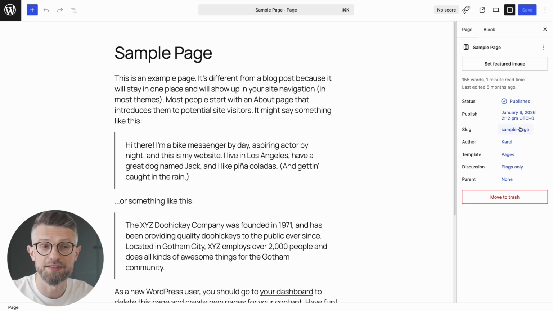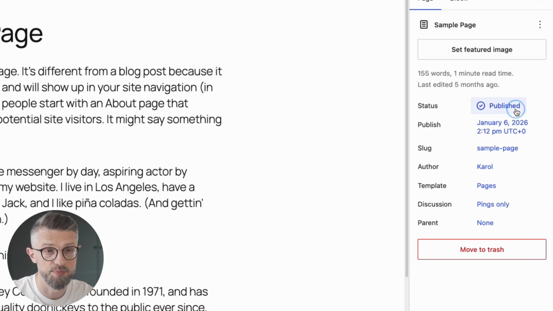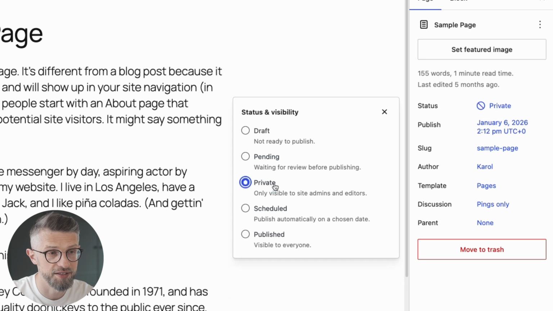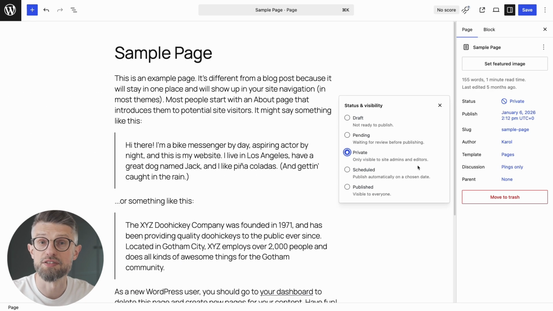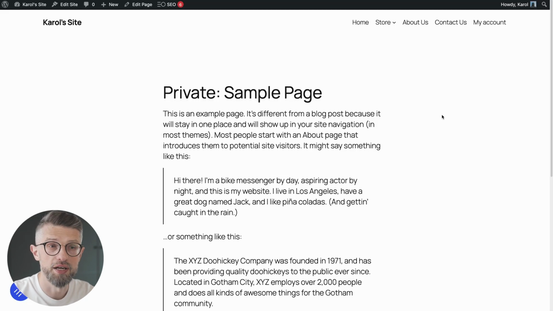So how you do that is just click on where it says published and just select private. This is gonna make the page visible only to admins and editors. So yeah, let's save it. And when we view it, meaning when I view it, me being the admin of this site, it looks normally, but it does say private here at the very top.